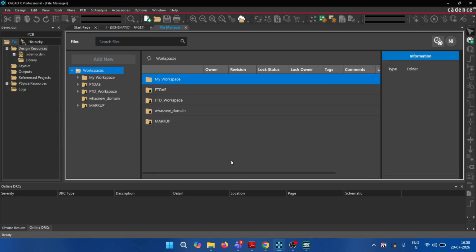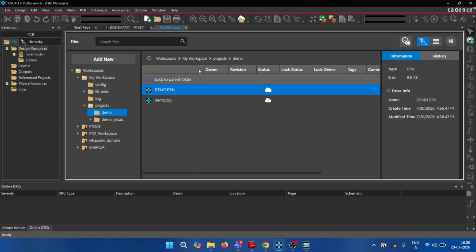when you click on file manager, here you can see workspace, under workspace, my workspace. In my workspace, you can see there is a tab called projects. And if you expand that, you can see the project that we just created has now been added also in the my workspace file manager. So that is the demo design. So whatever new project you have created has now been added to the cloud.